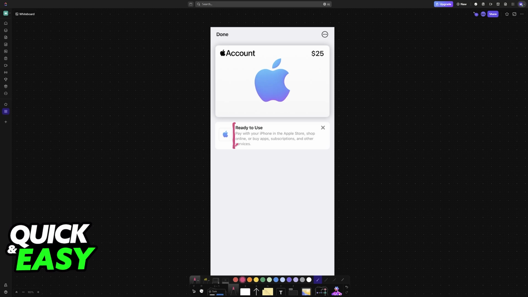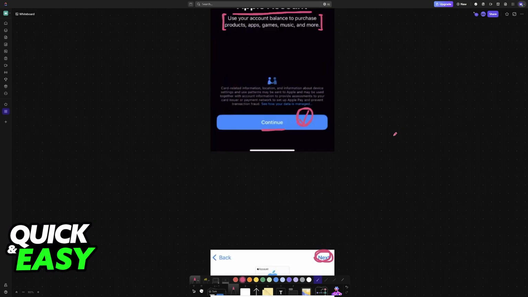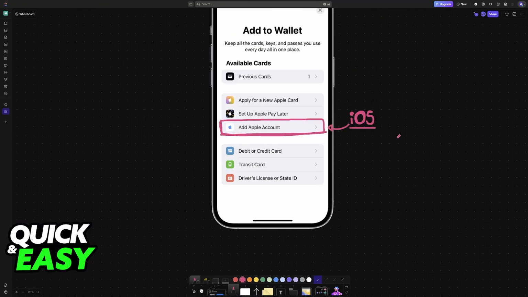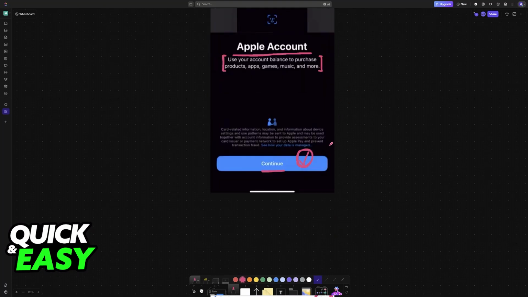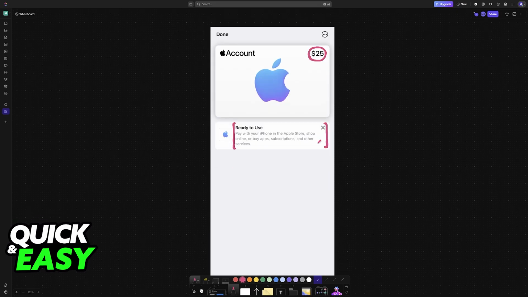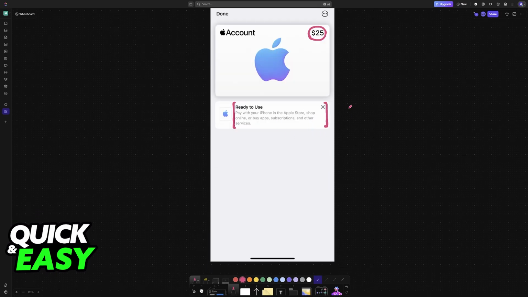Pay with your iPhone in the Apple Store, shop online, or buy apps, subscriptions, and other services. The balance will be displayed and you can manage it at any time. You can repeat this process as many times as you wish if it goes away, but usually upon adding your Apple account, it is going to be linked under the Apple Wallet and you don't have to manually add it every time. I hope I was able to help you on how to add Apple account card to wallet.